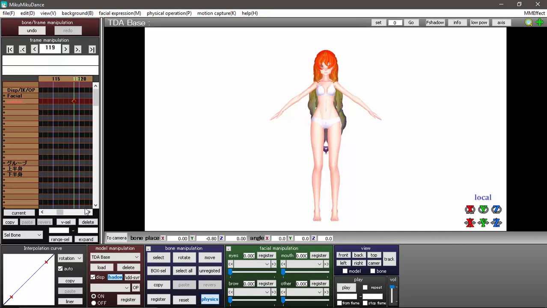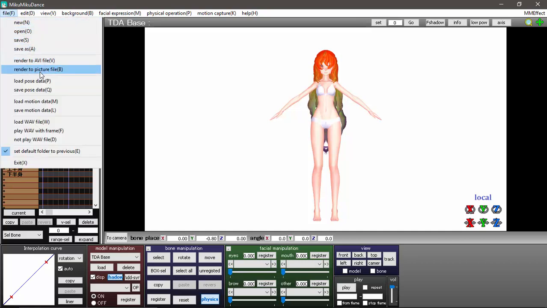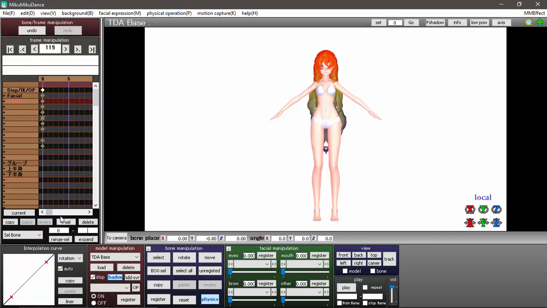To save it, it's the same exact thing with saving camera data. You put your 0 here, and you figure out where your end is. So mine was 119. You type that in here, and then you go File, Save Motion Data, and you save your motion data as whatever you want.